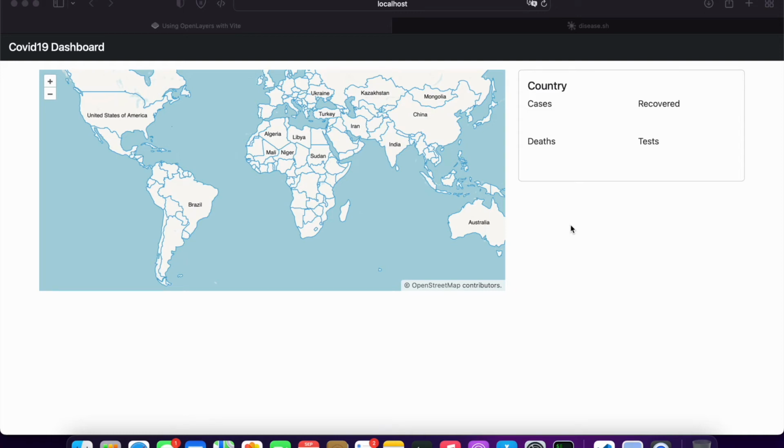In this video, I will demonstrate how to build this nice dashboard that displays the latest COVID statistics for every country in the world. As we can see, selecting a country will display the number of COVID cases in the country, as well as the number of recovered people, the number of deaths, and the number of tests in the country.